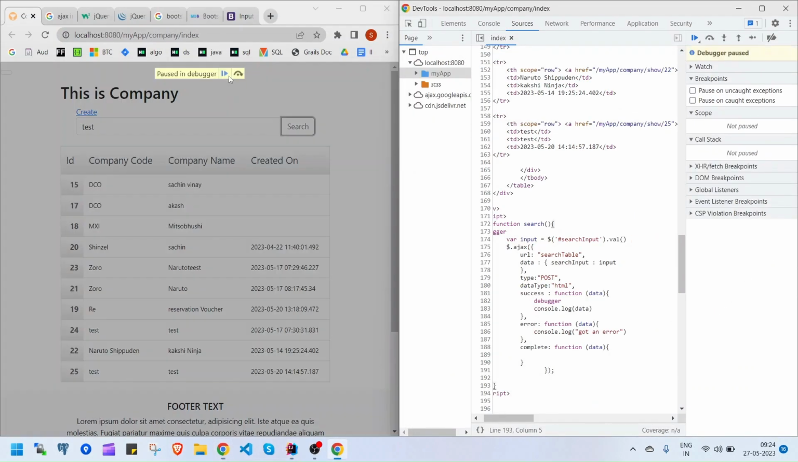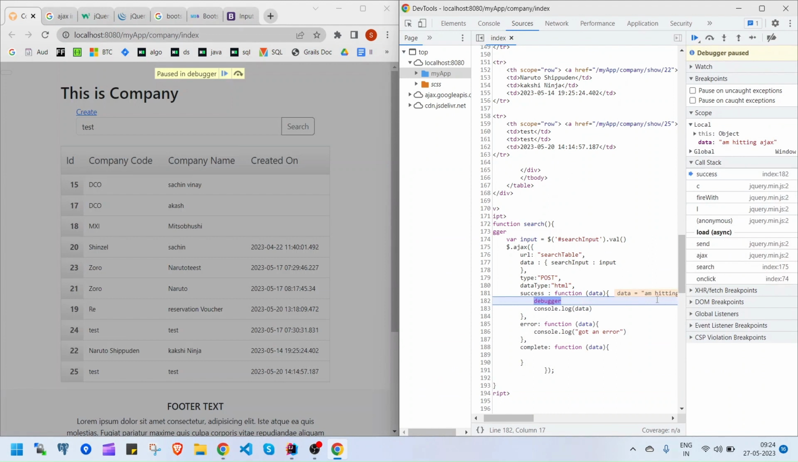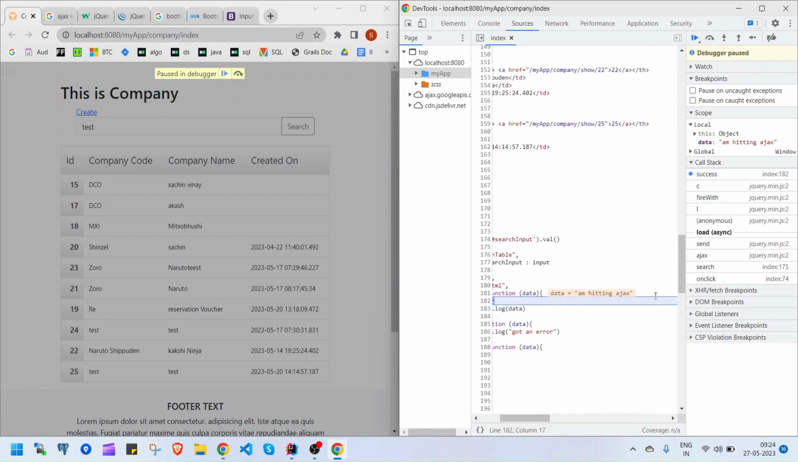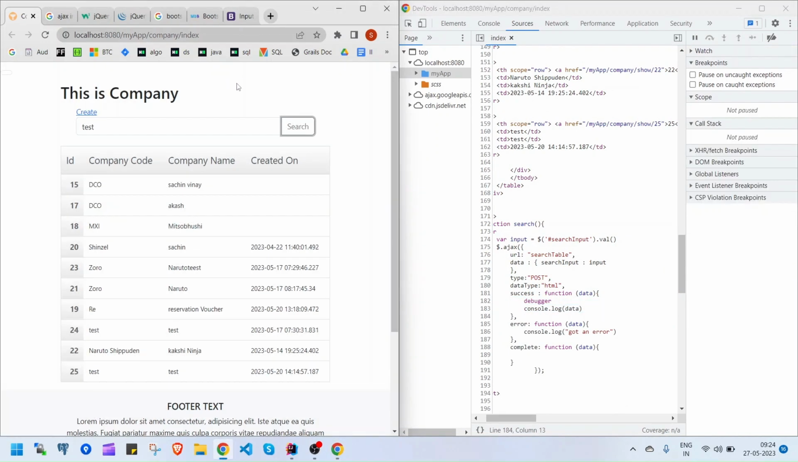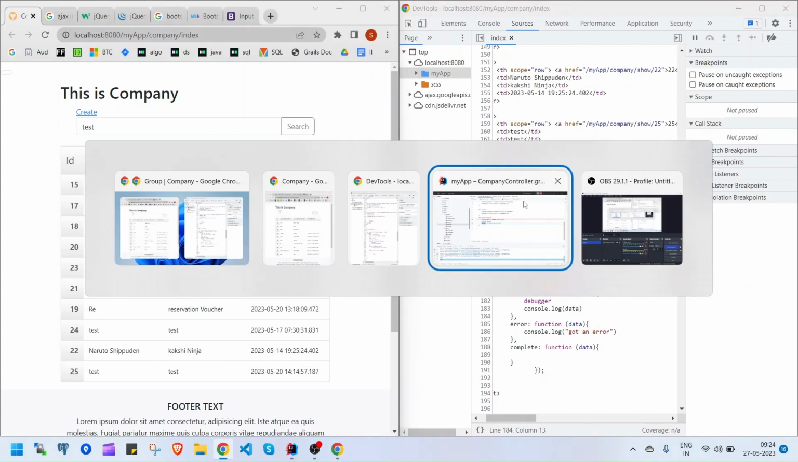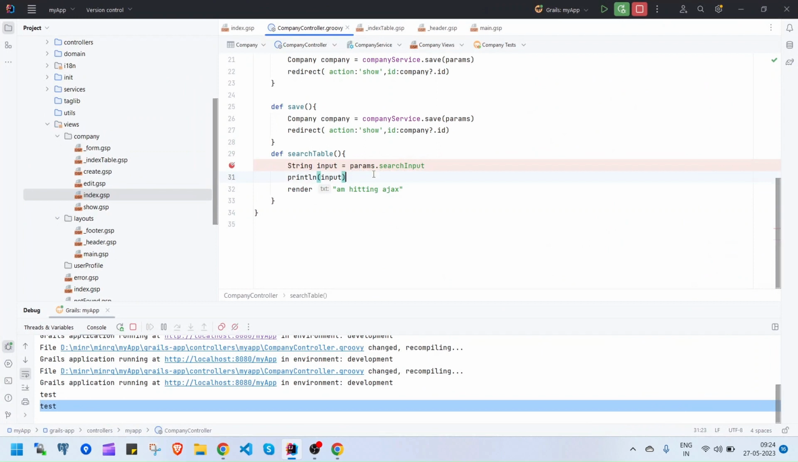Nice. I'm hitting Ajax, so it goes into the success. I'm hitting the checks. Done. So first part is done. I am getting the data, but this is not what we have to do. What we have to do is get the data of all rows with the same name. Okay, so let's go to that.